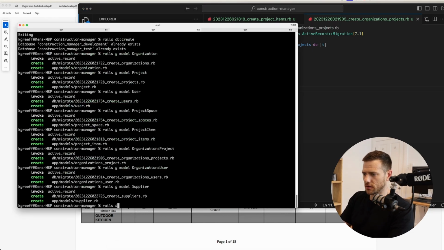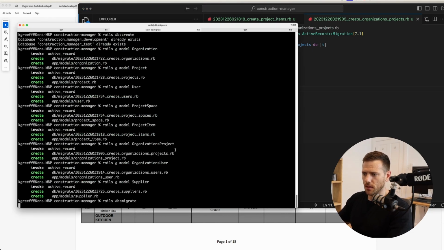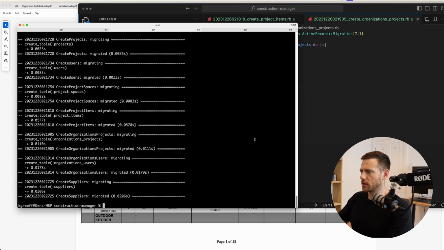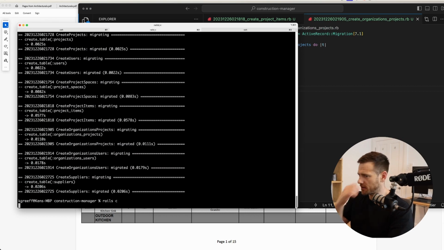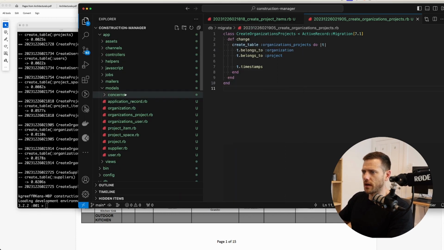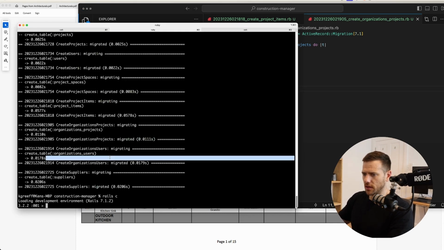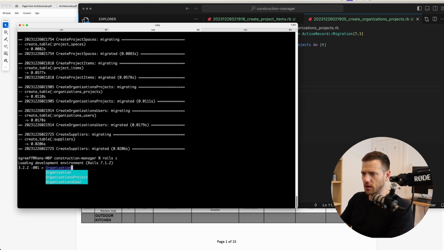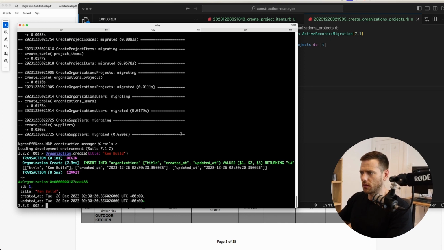Let's go Rails DB migrate. Send that, love it. All right, now let's jump in here and go Rails C. I just want to see if I've connected these models properly. So let's go and create an organization. I'm going to go Organization.create, title Can Build. All right, we've got an organization.